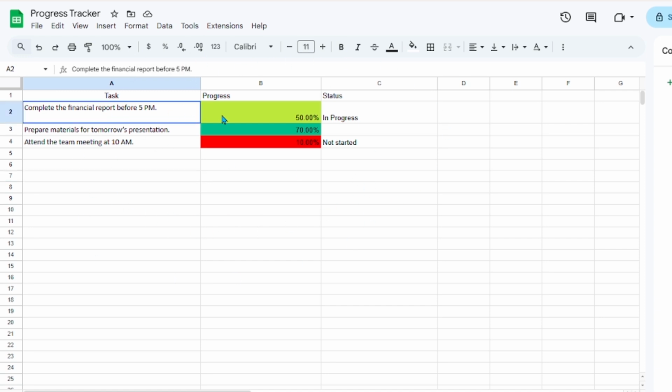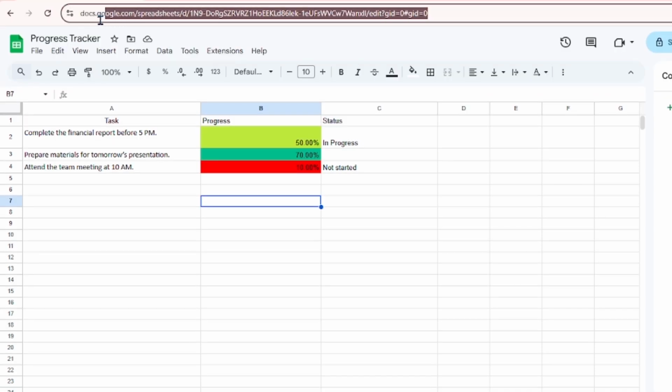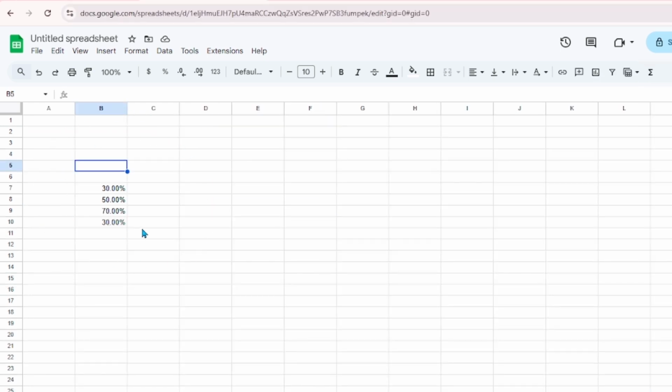Take a moment to review the data carefully so you understand exactly what you will import. Next, copy the URL of the source spreadsheet from the address bar. Then, return to the destination spreadsheet. Click on the cell where you want the imported data to appear.